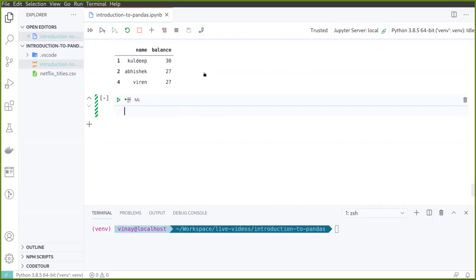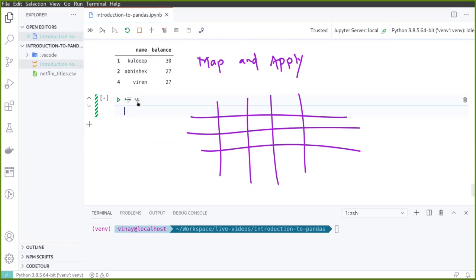There are two more functions that are very important and we need to understand. They are map and apply. So suppose we have this data frame again. These are the column names, and these are rows. So name, balance, and so on, things are there.